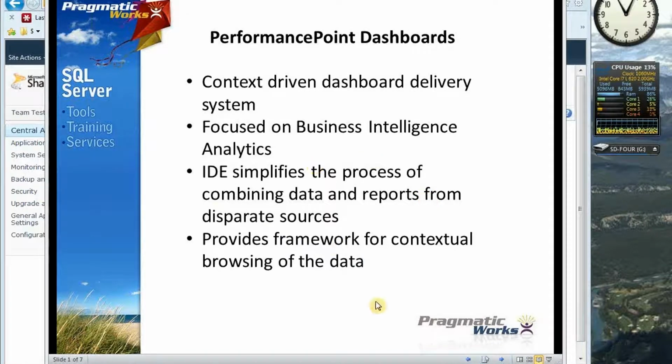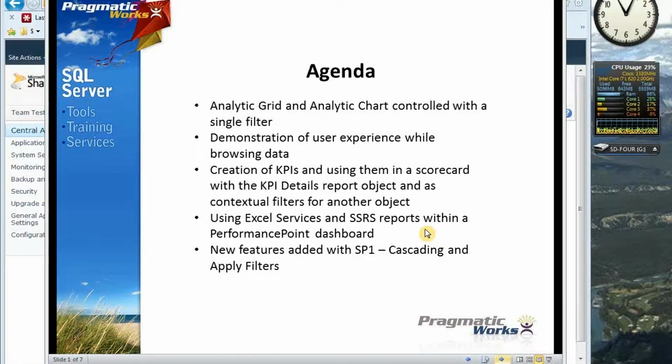So our agenda for today. I'd like to demonstrate the use of the analytic grid and the analytic chart and set those up so they're both controlled on a dashboard with a single filter object. And once we get that set up, I'll go through a short demonstration of the user experience while browsing the data and get you familiar with some of the things that Microsoft has provided with the framework that as a developer we don't really even have to worry about. They're just built into the tool.